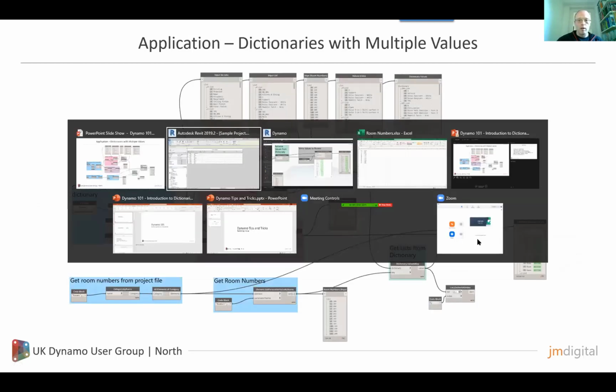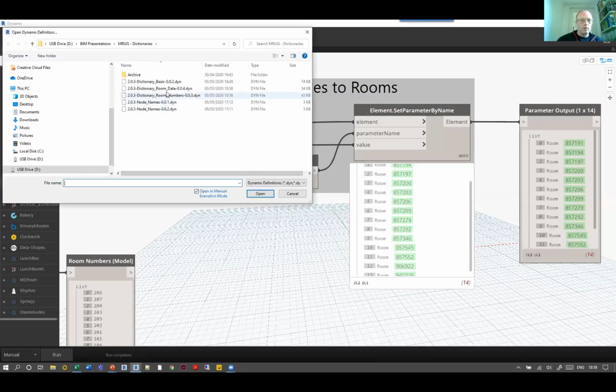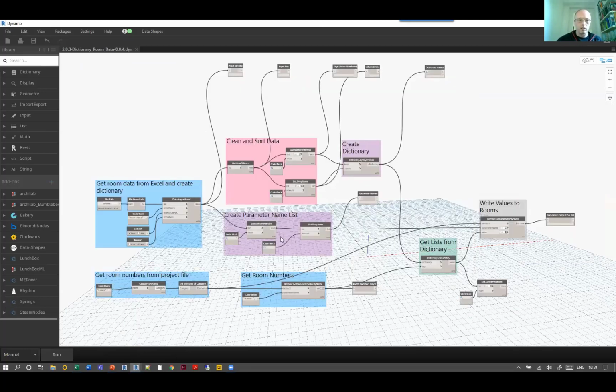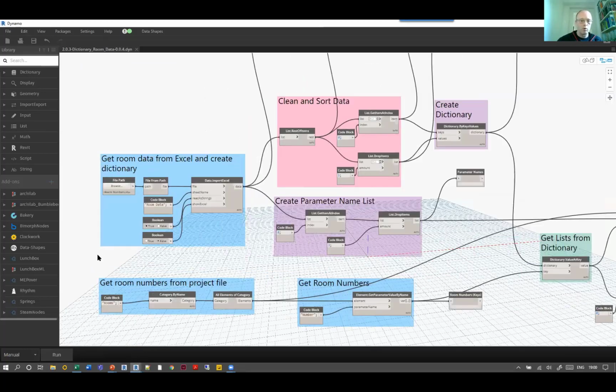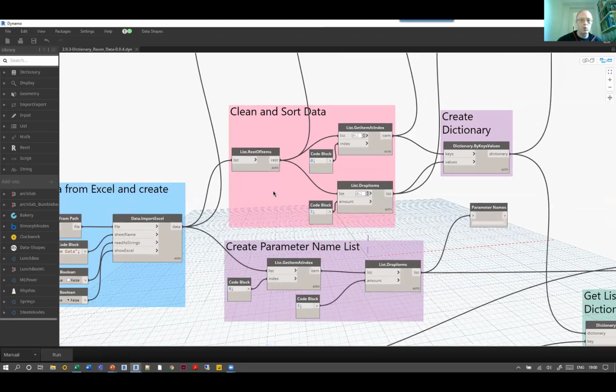So if we jump back to room data. Okay, so this is our graph here. Again, it's color coded to match our workflow. So again, we have our get room data from Excel. And that's what's cleaning and sorting our data this time.